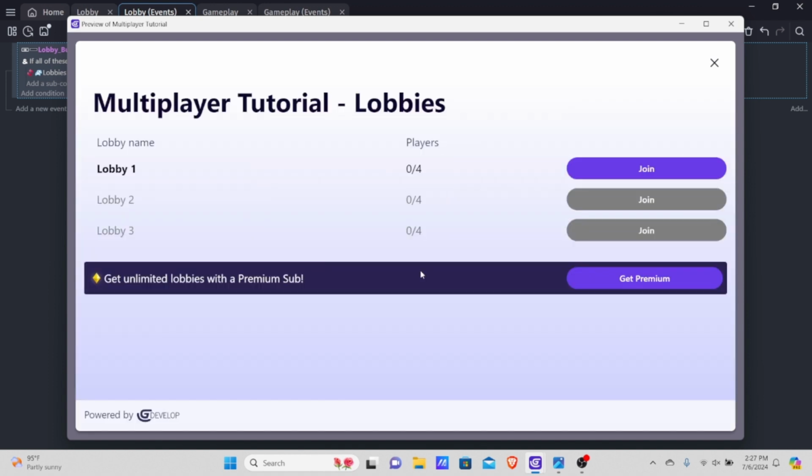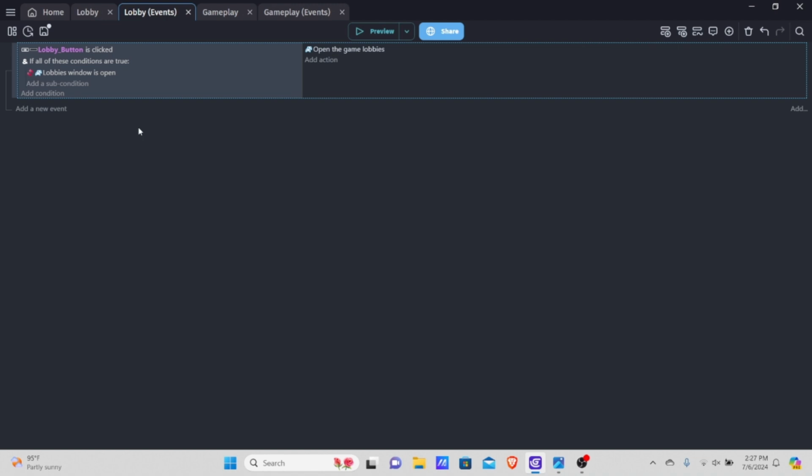Now, if you have not ever authenticated in-game, if you've never authenticated your GDevelop, authentication is basically setting up your account so you can use GDevelop's multiplayer. You're going to have to sign up with your GDevelop account or make a new one if you don't have one. But eventually, this will load up, and you can join a lobby. Now, we want to do something. We want to load up the next scene when this game lobby is ready.